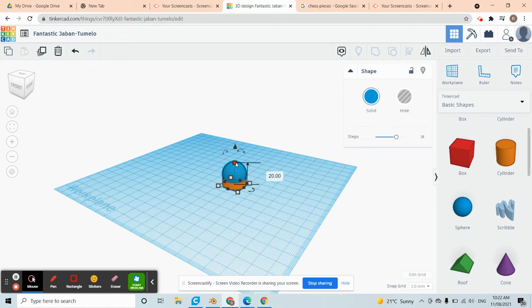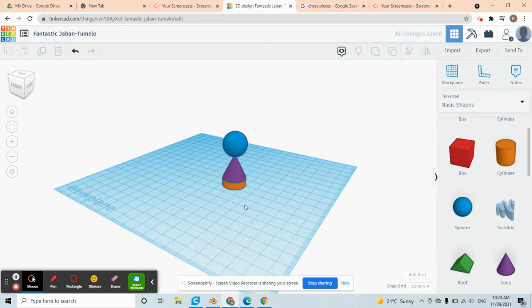So I'm wanting my sphere to be the highest one. So I'm going to move that up here, and then I'm wanting my cone to be the next one. So I'm just adjusting the height of those like that. Now, obviously you can play around a lot with it, but I'm just showing you a few things here.